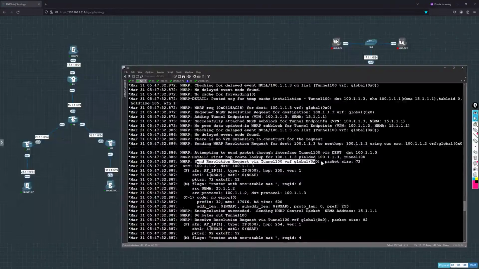So here is our resolution request. This is the source, and we are asking the NHS for a resolution to this destination. Here we can see that we are telling it, hey, this is the source, this is us, 25.112, and this is the destination, but we don't know the destination NBMA.